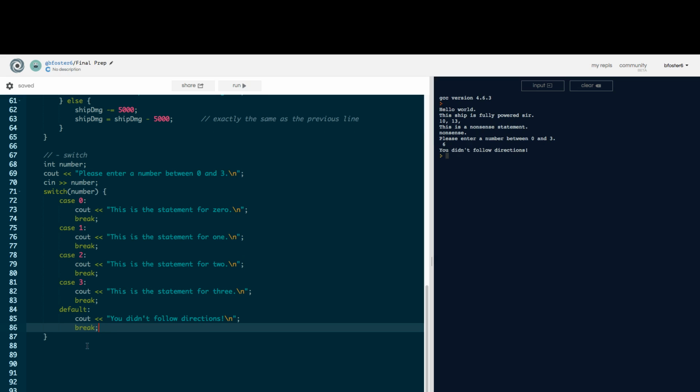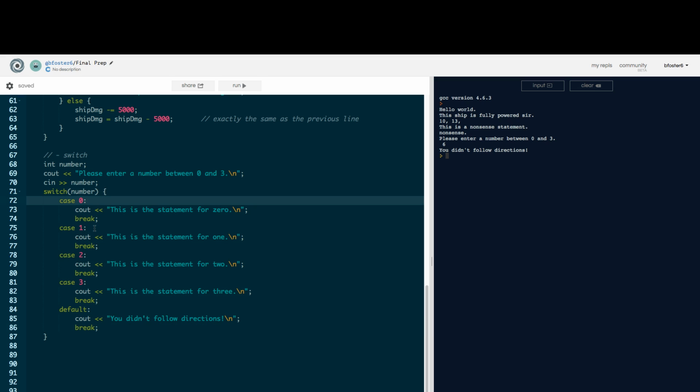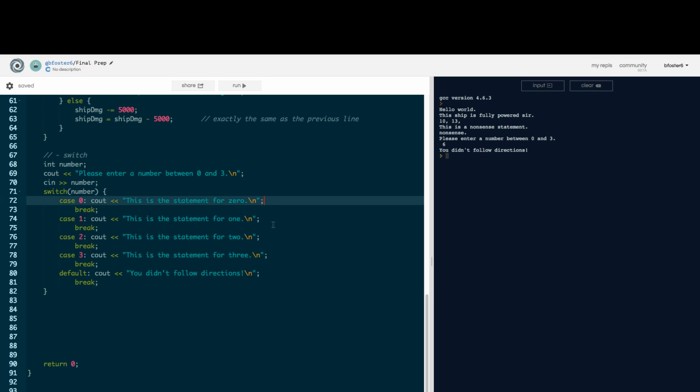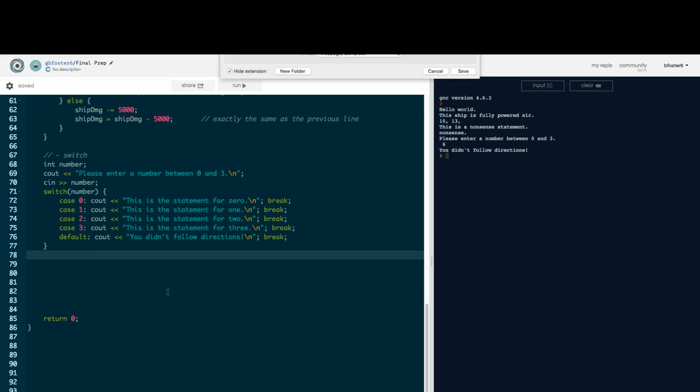There you go. So that's a switch statement. Sometimes you can shorten things up, and that can make things look real pretty and simple. Up to you if you want to do that or not. It still runs. There you go. Okay, that's a switch statement.